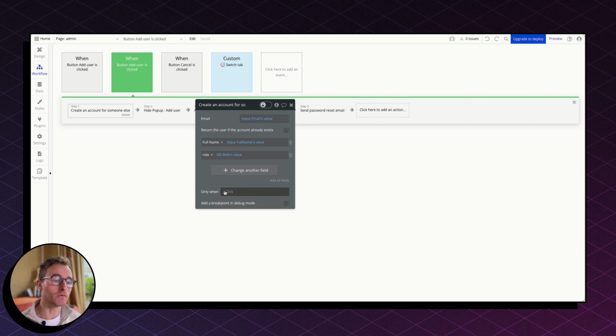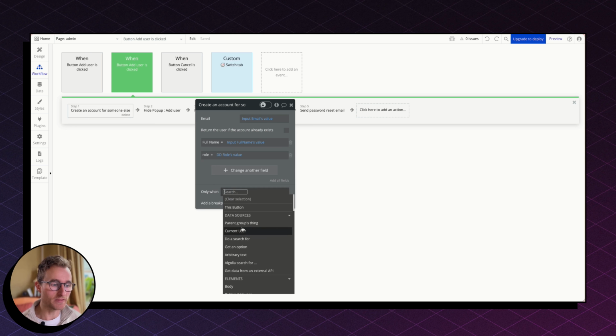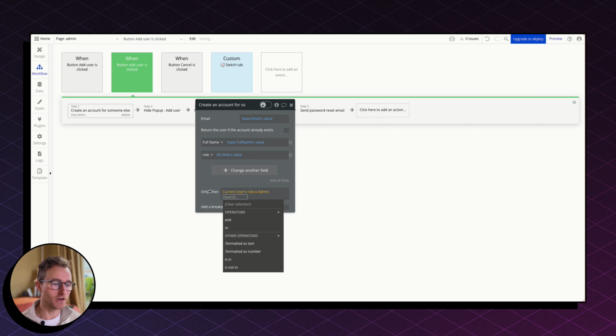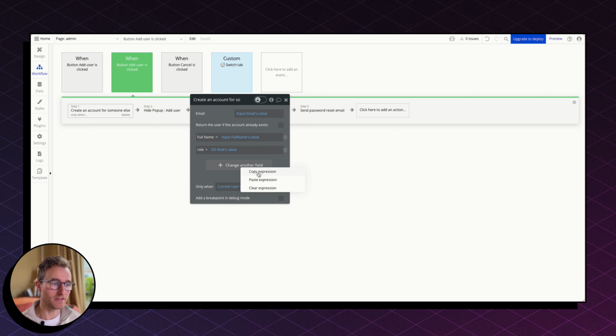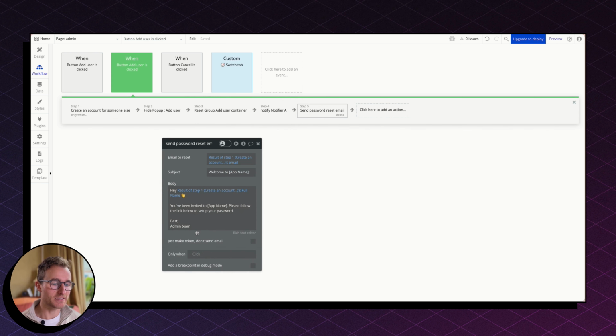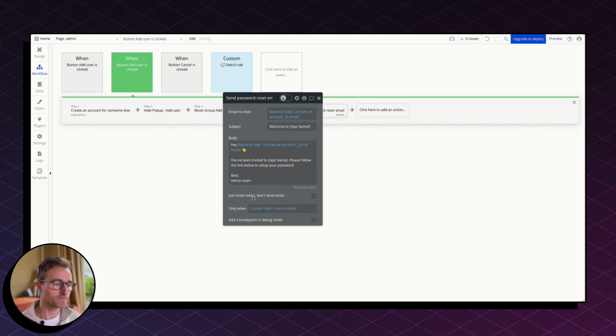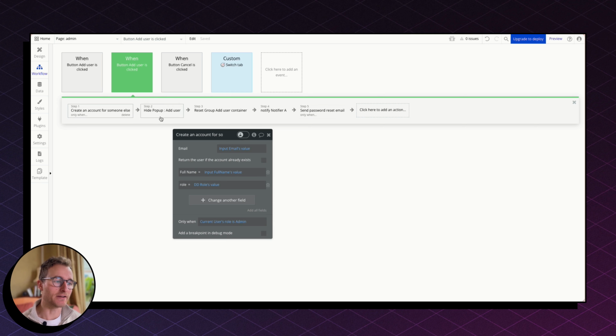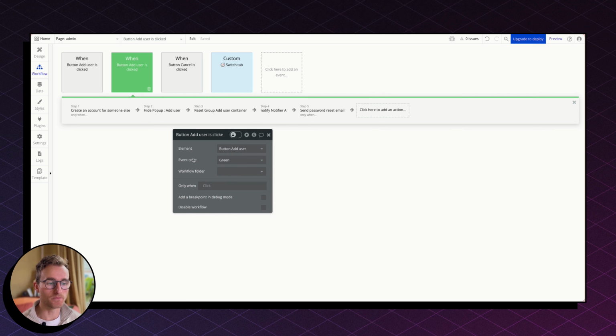So this is where we would want to say something like, hey, when the current user's role is admin, only then do we want to fire this. And the same thing over here. Okay, the same thing over here. Now, why have I insisted that we add it to the action here and not to the workflow? So let's plant a flag. Let's remember to come back to that question, okay?